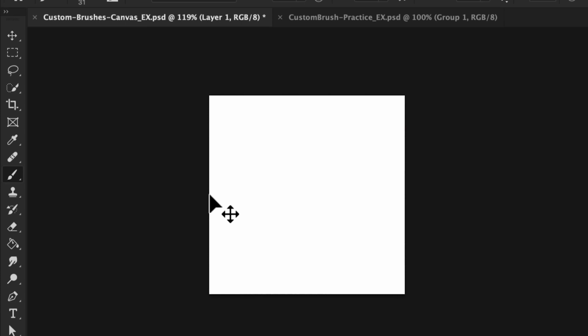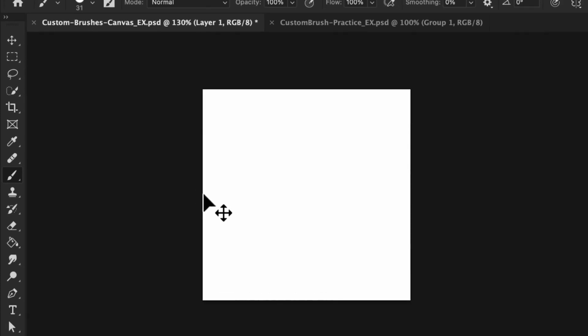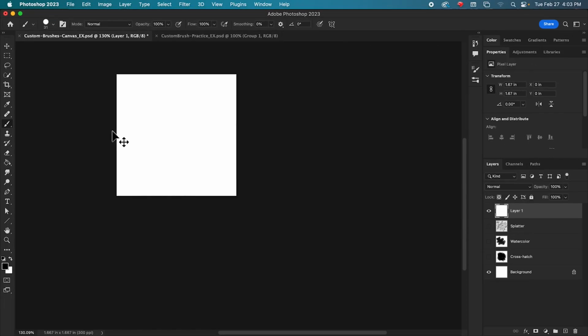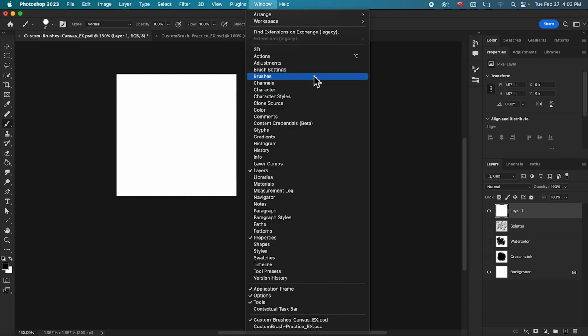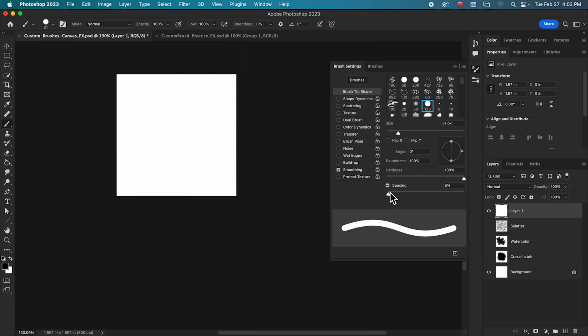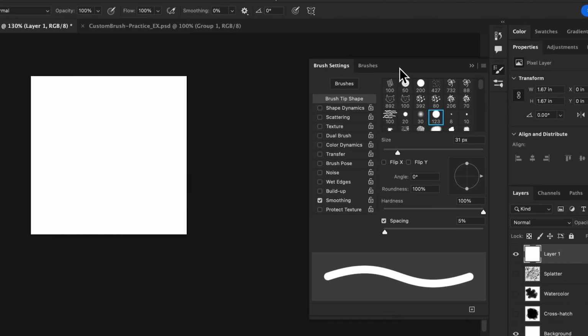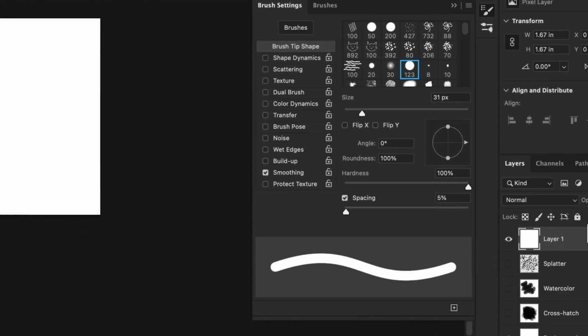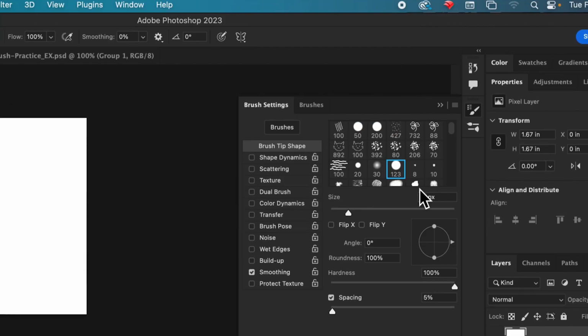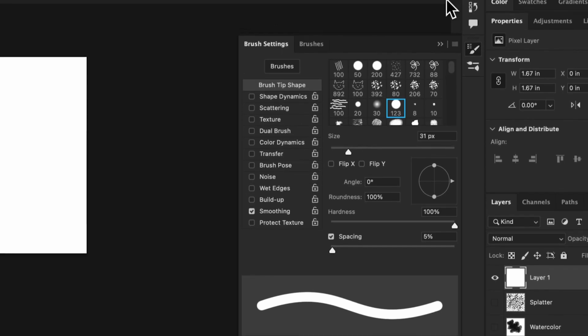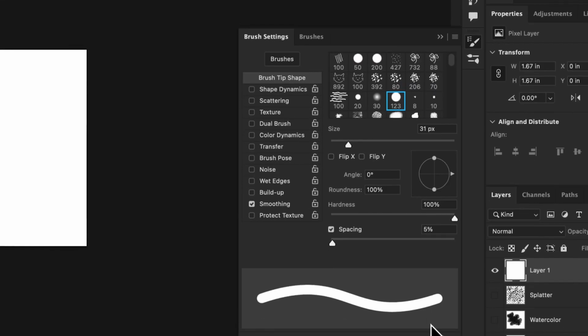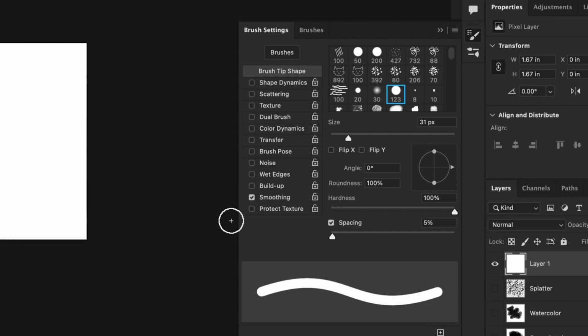So, let's look at our brush settings. If I go to Window and I go to Brush Settings, you will see that it pops open our Brush Settings panel. Here we go. Zoom in on that. All right. Oh my goodness. Okay, so our brush settings panel is a pretty big, chunky panel.